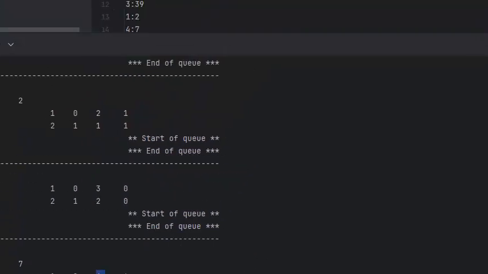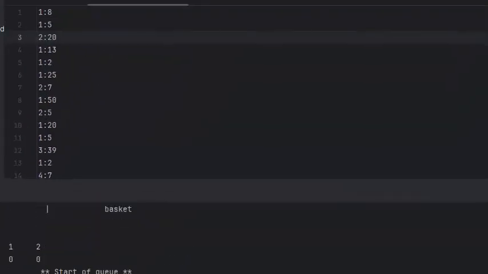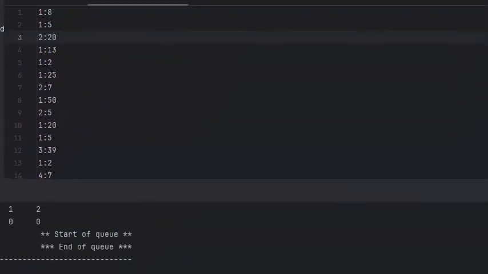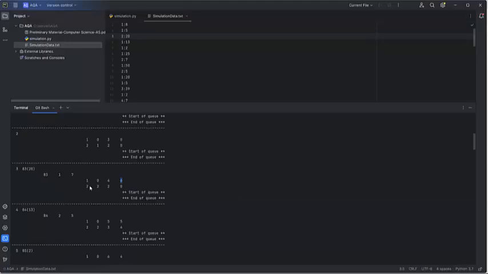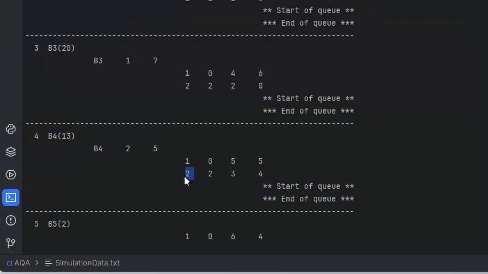Time unit 4 and 20 items. It's going to take 7 time units to serve this customer, and therefore the remaining is going to be 6. And till number 2 is going to be free after the next one. So B4, the next customer with 13 items, is going to be served by till number 2.